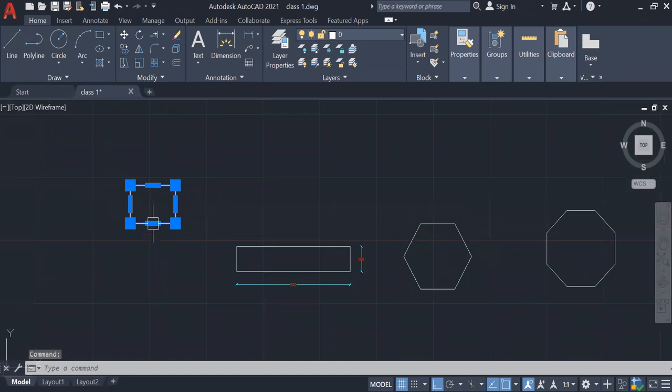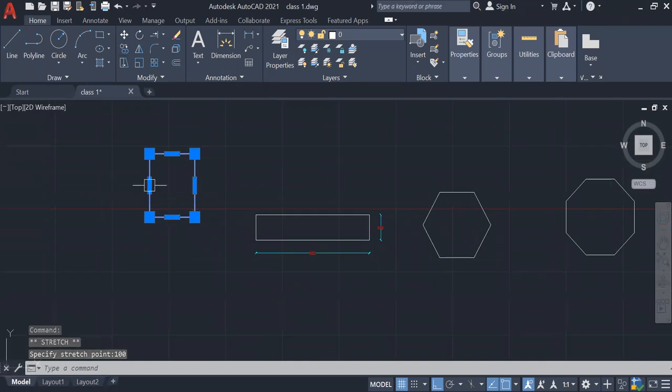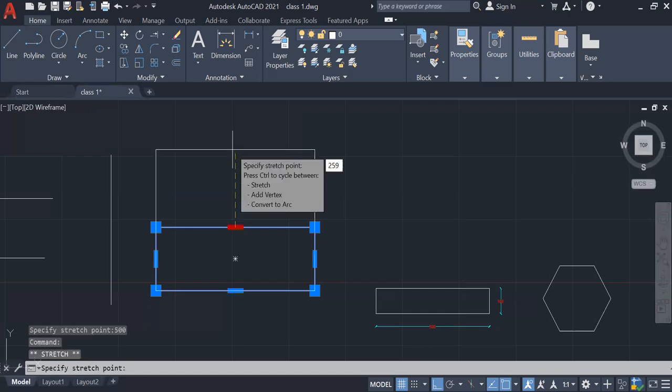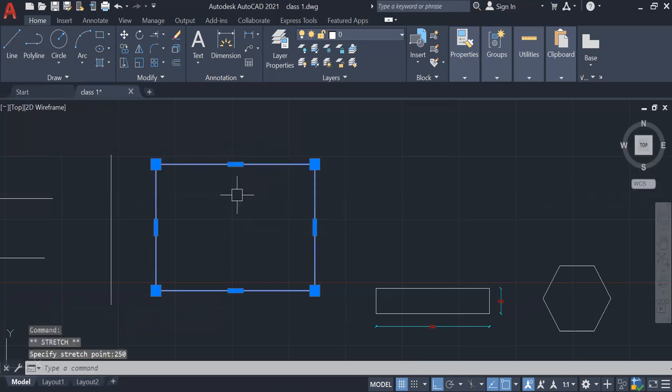Basically for the stretch command, you select the object, specify the base point and the direction. Here I want 100. See here, this much part is stretched. Again I want to stretch this part by 500. Then in this direction I want to stretch 250. I stretch like this. So like this the stretch command will work.